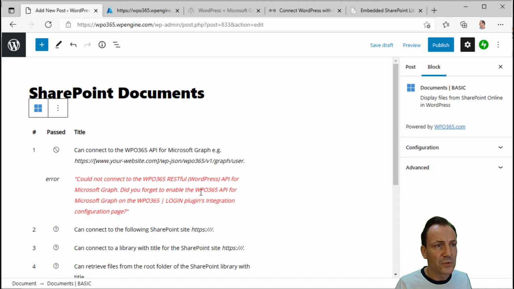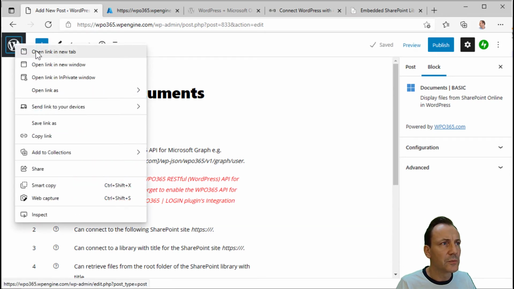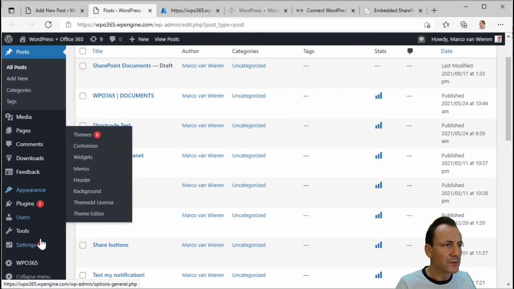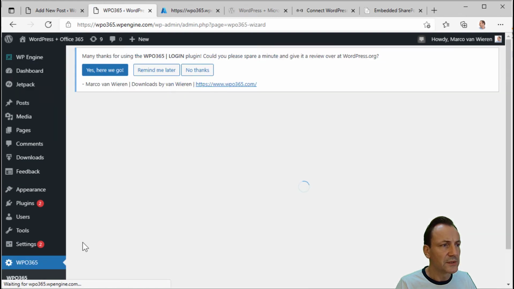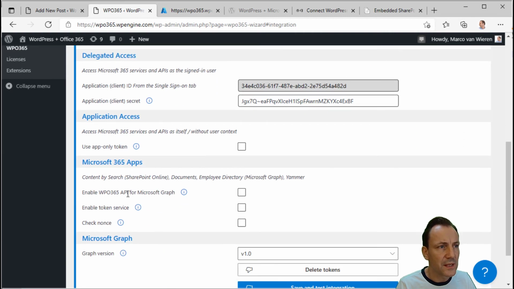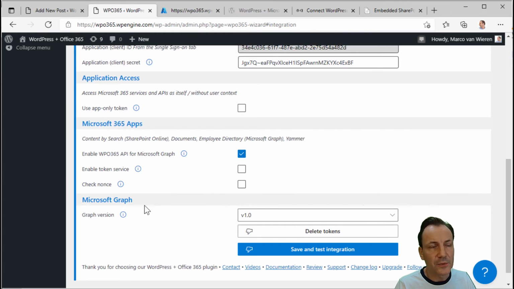So apparently we should have enabled the API for Microsoft Graph on the integration configuration page. Okay, so let's save this page as a draft for the moment, and let's quickly have a look at what we may have forgotten. I will go to the WPO 365 configuration pages, to the integration section, and here it says that I should enable the WPO 365 API from Microsoft Graph. Okay, let's do that. And actually I'm going to do something else as well.